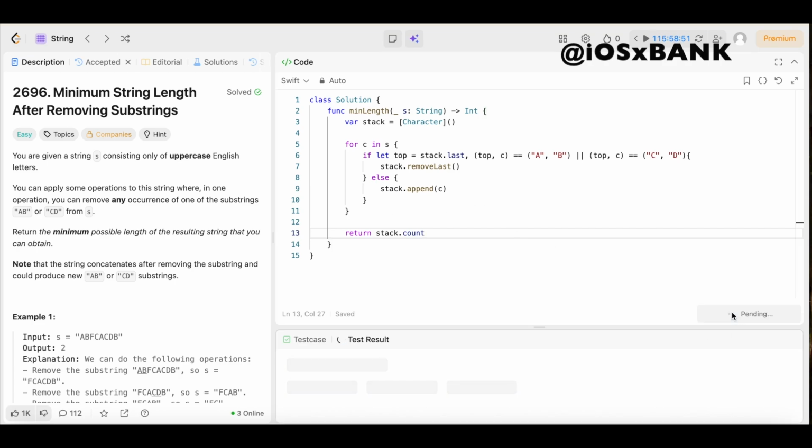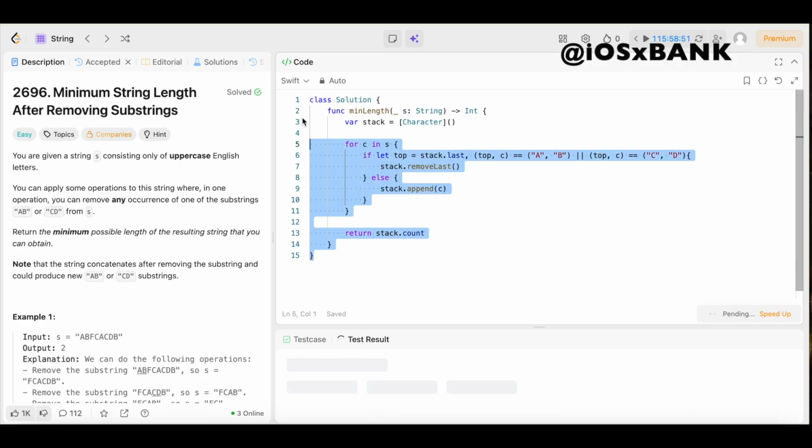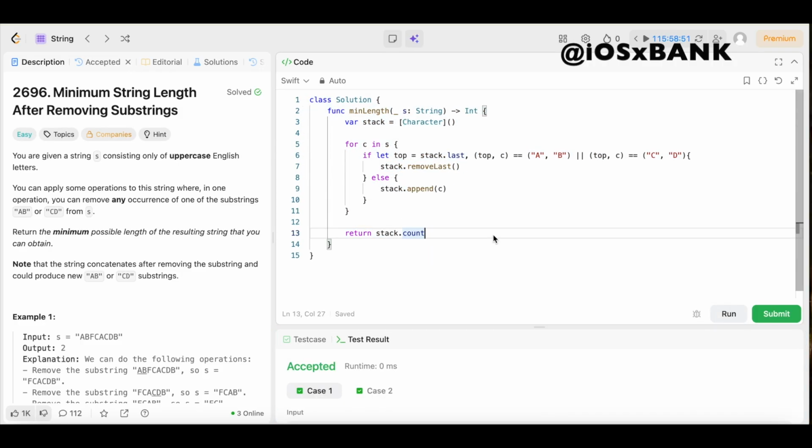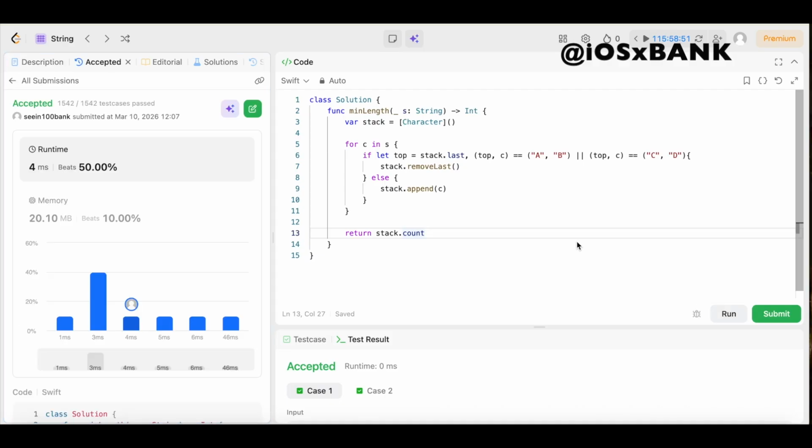Let's give it a run. Make sure it runs properly before we submit it. Oh, there it is. It's accepted. So now let's go ahead and submit it. Make sure it's still accepted after we submit it. And look at that, y'all. 4 milliseconds beats 50% of users. Not too bad, not too bad at all, y'all. We'll get those numbers up as we continue down our LeetCode journey. But right now, we just want to be able to solve the problem that was presented to us. And I feel like this is a good, simple, and easy solution to understand for that.